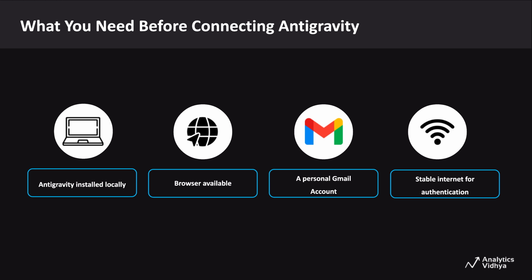Before you connect your account, let's make sure a few basics are ready. You should already have Antigravity installed locally, a browser available, a personal Gmail account, and a stable internet connection for authentication. Once these are in place, the connection flow becomes very straightforward.